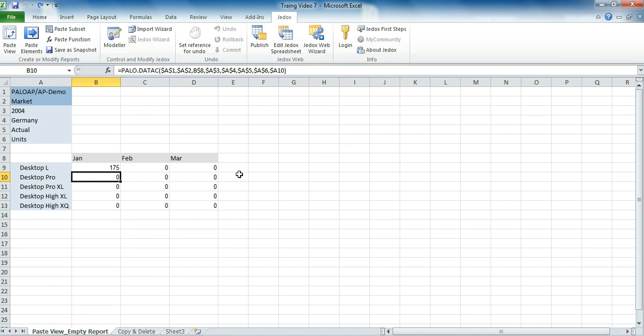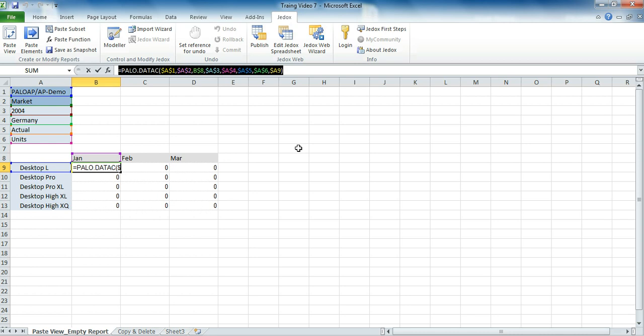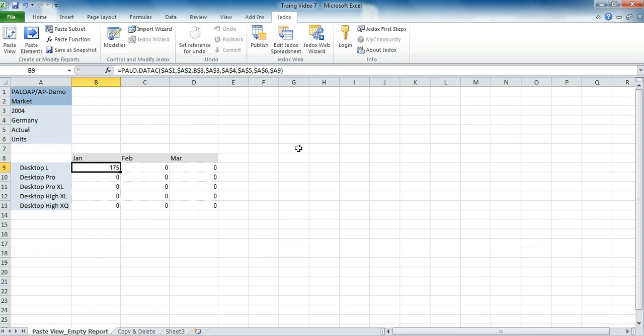Now if you move the mouse back to the cell, we see that the value has now been written to the database via the formula. Recall from the first video, the fourth characteristic of Palo is in-memory. This is a good example to demonstrate such characteristics.